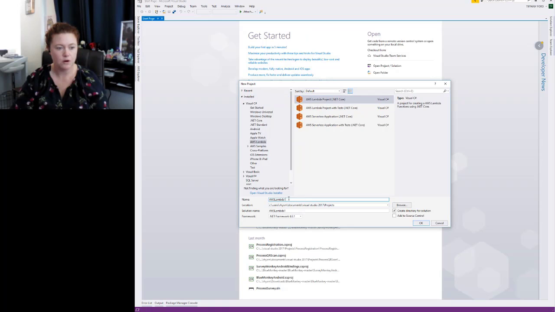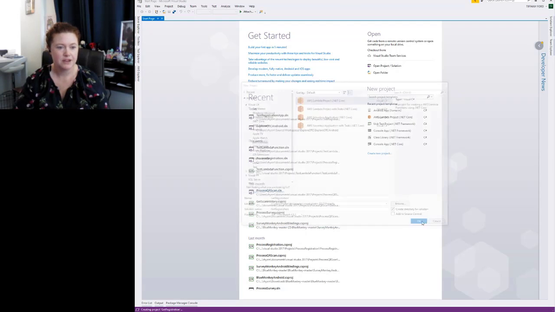Here we go, .NET Core. So I'm just going to call this get registration. I don't already have one named this, do I? We already learned our lesson from yesterday. No, I don't. All right.